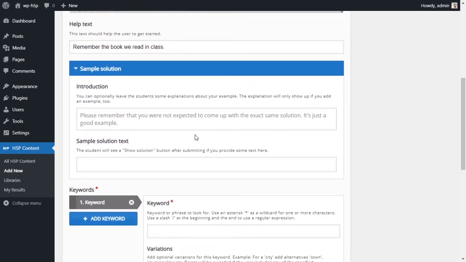Then we move on to the solutions. So this is the important section that we need to complete.